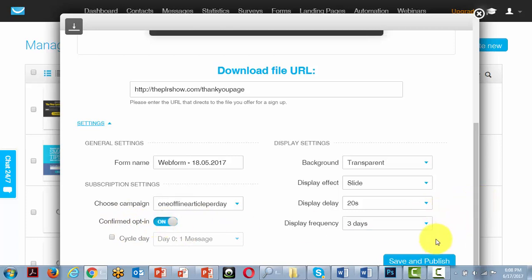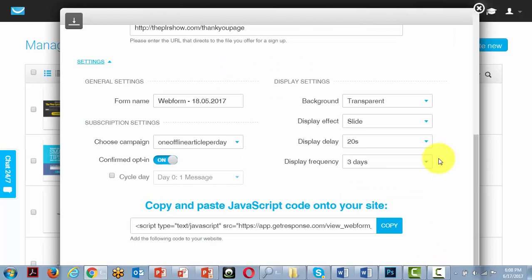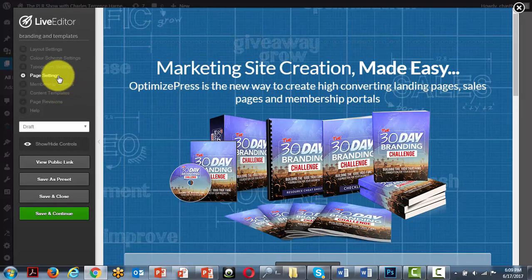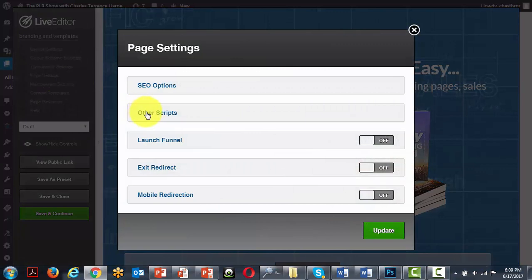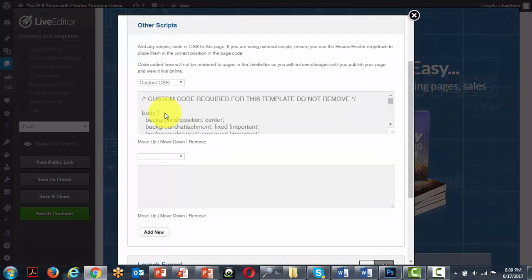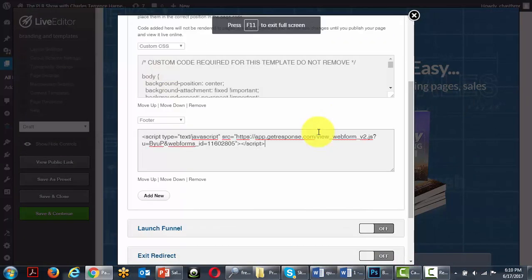So what we would do is save and publish this form. We would then copy the code, and then we would go back to our site. We would then inject the code into a place where our scripts are going to be held. And then we're going to save it into our page builder.